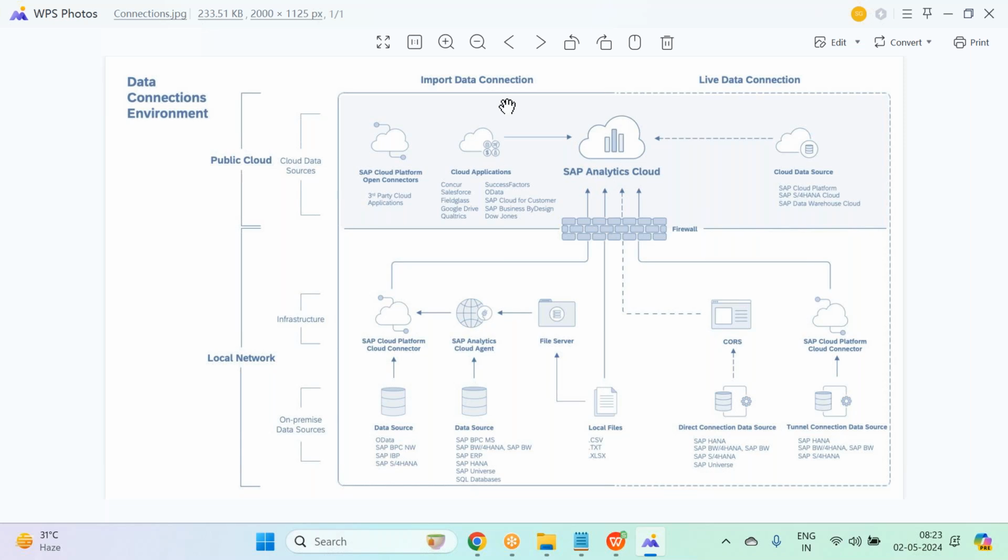Okay, so if it is a cloud system, guys, like if you're connecting any cloud system like SuccessFactors, Concur, Salesforce, OData, Fieldglass, C4C, Google Drive, Qualtrics, you don't need any connection. You can straight away connect with SAC. Just go and connect with SAC and get the data into SAC. You don't need any prerequisite connections.